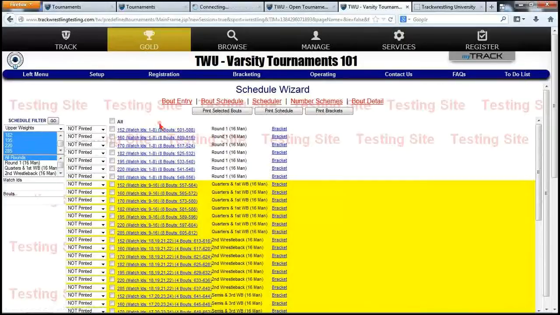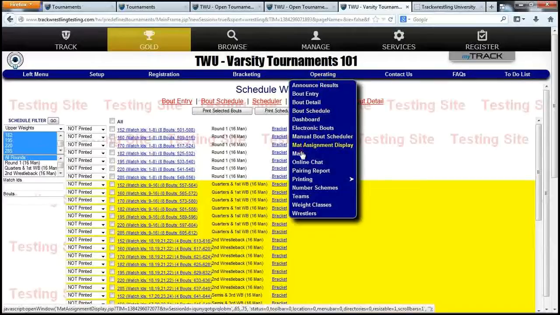Number schemes are, we think, really important in any tournament. When you're running electronically, they're very important because some of the things we're going to go through later, like how they show up on each computer, how they show up on the mat assignment display, are going to be driven by the bout numbers in a lot of cases. So adding your number schemes, which of course is in your to-do list, and applying them is an important step.